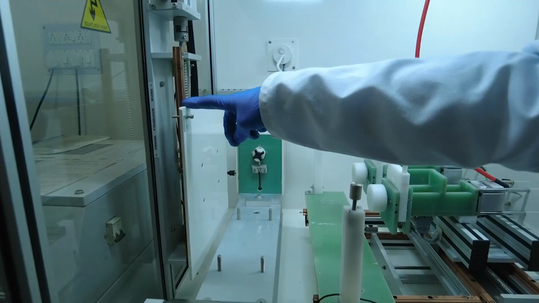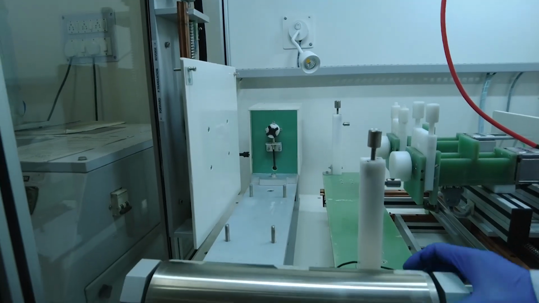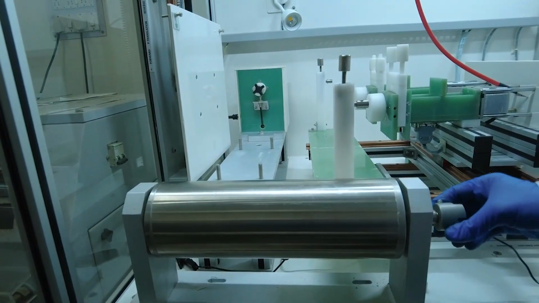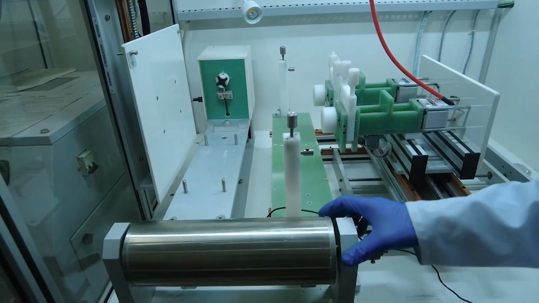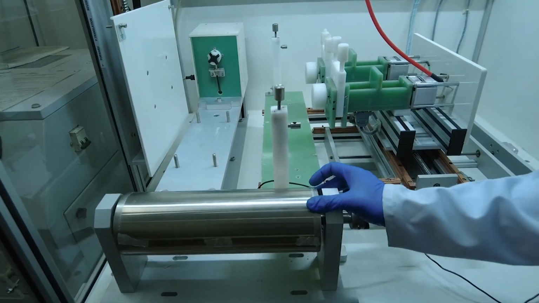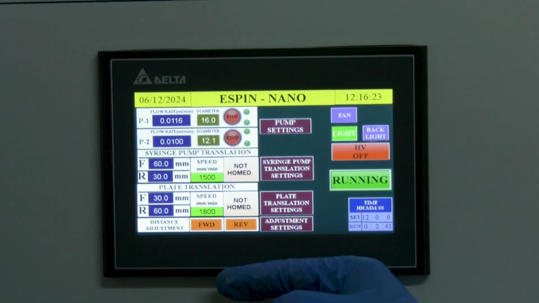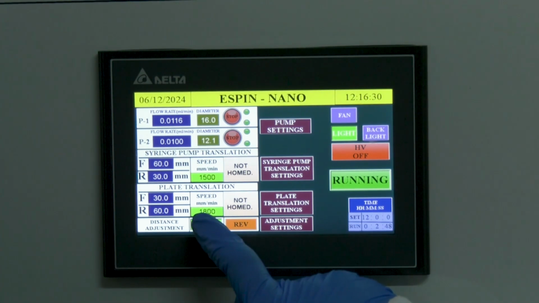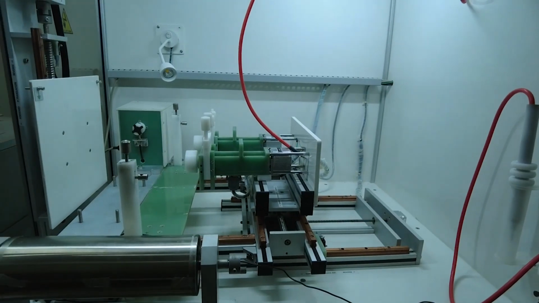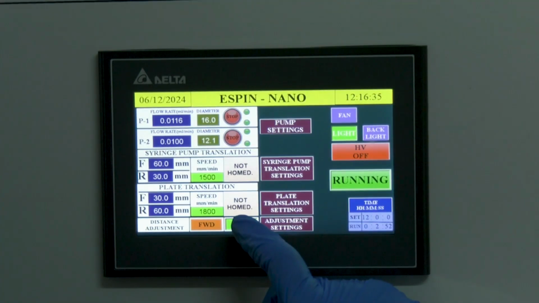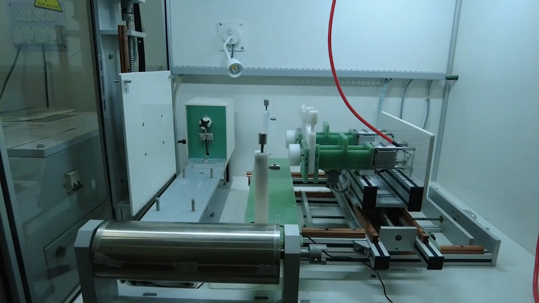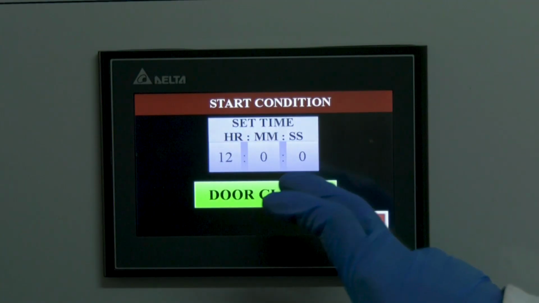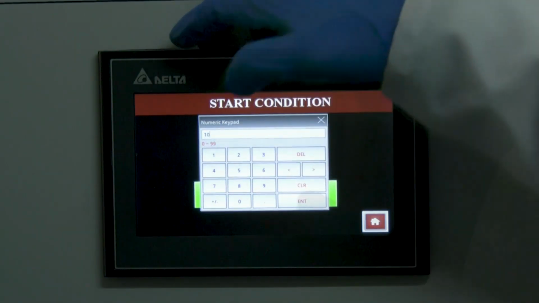The collector is a stationary part, but you can connect this drum to the setup to act as a rotating collector, which will rotate in one direction. We can adjust the distance between the needle and the syringe. If you press forward, it will move in the forward direction, and if you press reverse, it will move in the reverse direction. Next, in running time, we are going to set for 10 hours.